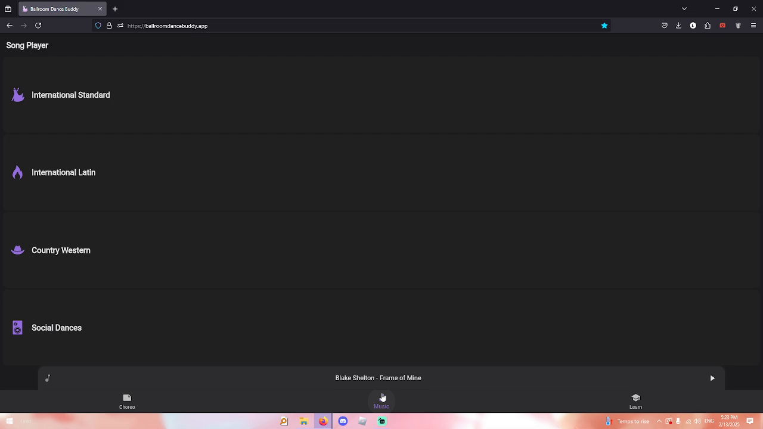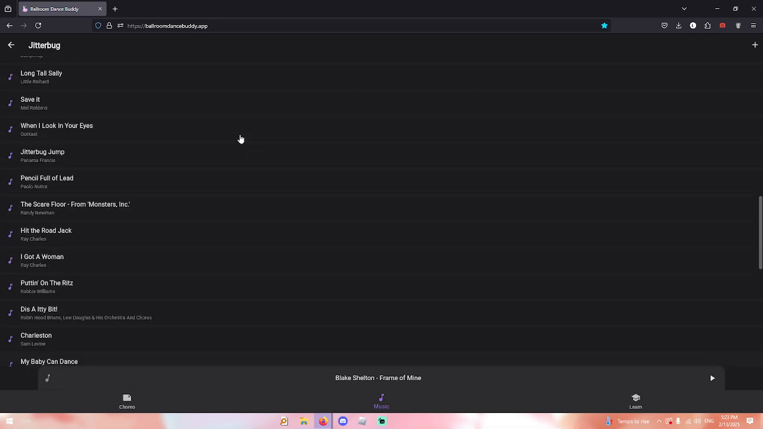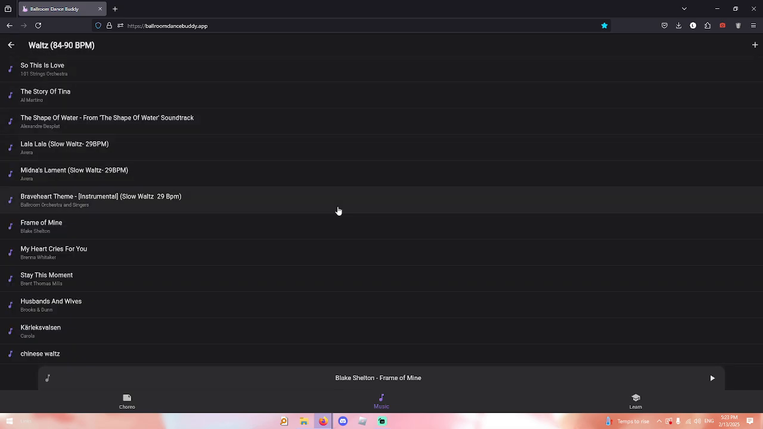So moving on to the music menu, this is pretty self-explanatory. There's not much going on here. It's a lot of songs, about 50 for each dance style. So there's about 50 songs in Jitterbug here, 50 songs in Bachata, 50 songs in Waltz.